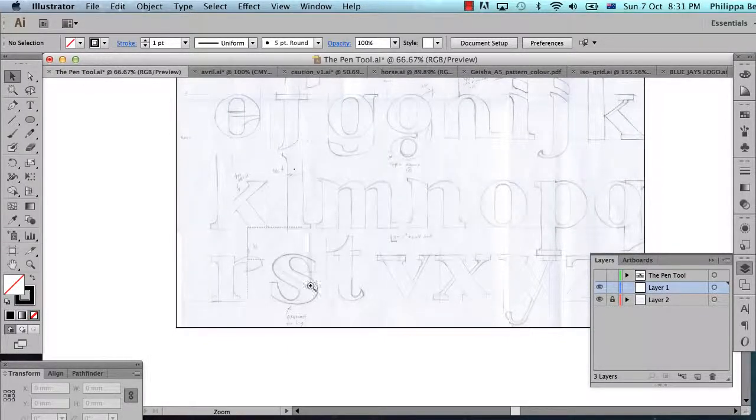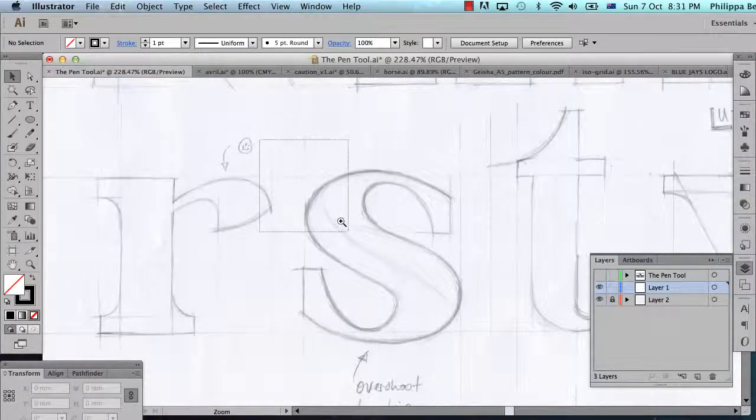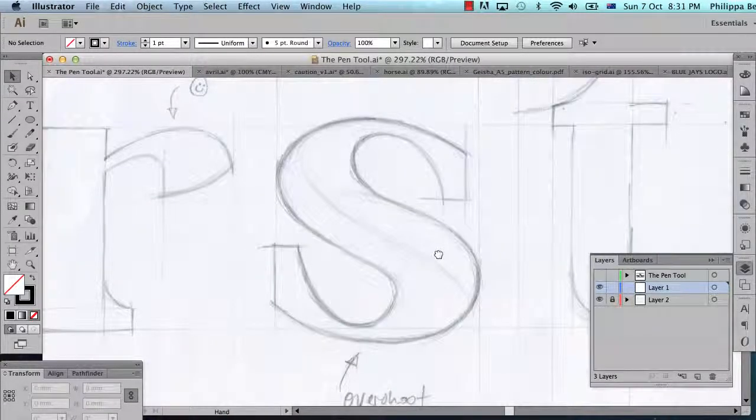It's quite a tricky shape to draw, but I'm going to show you a really easy technique for getting that and getting a really nice curve. So what I've done here, how I've arranged my layers, I've got the scan placed on this bottom layer and I've got it locked, and I'm going to be drawing on a layer above it.